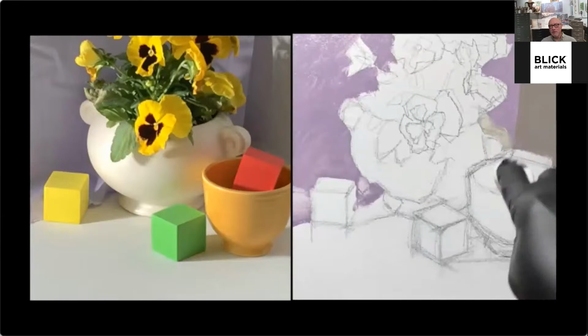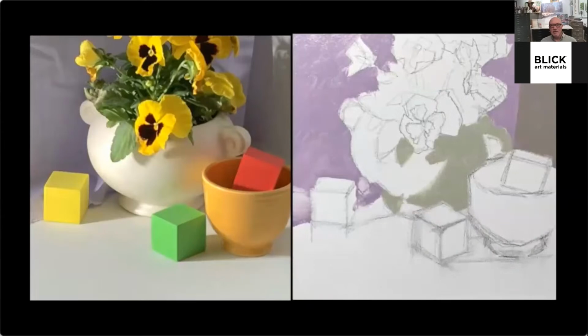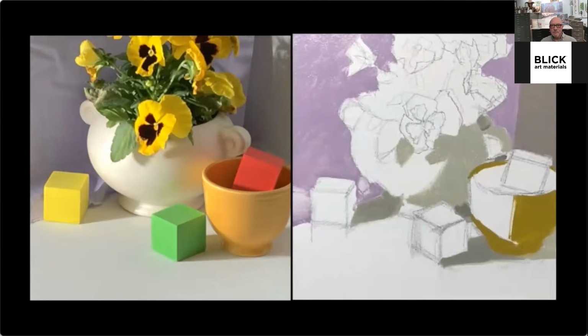So again, I'm going for an average color in the shadow of this vase for the pansies. It's not nuanced. I don't have any kind of details in there. And I'm also using the same color in the shadow for the cups and the little blocks. I'm only adding little touches where I think it would help me make a decision about the colors that I add later on. But I'm still just trying to keep it very simple.